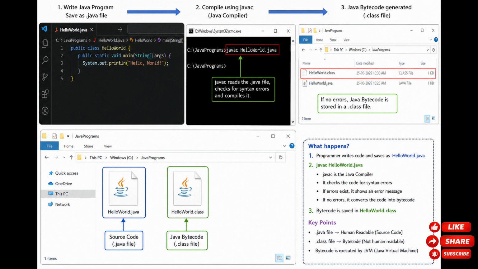The Java compiler is called javac. The javac command reads the .java source file, checks it for syntax errors, and if no errors are found, converts the source code into Java bytecode. This bytecode is stored in a file with the .class extension. Later, the Java virtual machine, or JVM, reads the .class file and executes the program.